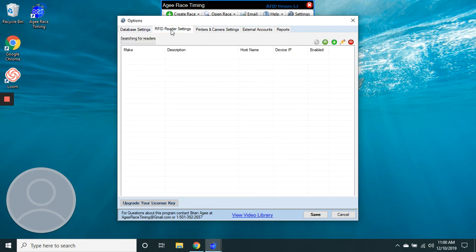The second tab is our RFID readers. You'll notice this is where I've set up the readers from the earlier video. I should have at least 4 readers in here. I encourage you guys to set up all of your readers and have them set up well before race day.